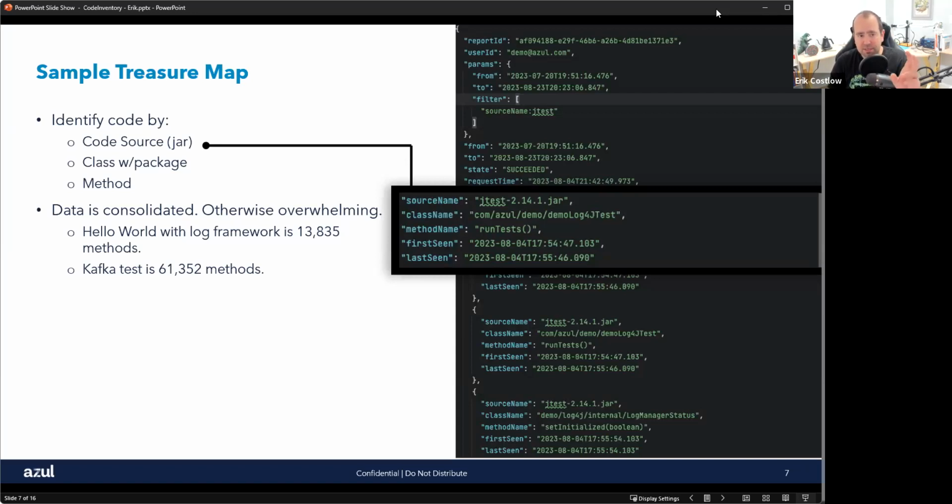Otherwise, we have to bring this information together, because every application that an organization writes or runs has a huge number of methods to it, even simple basic tests. You can have an application that very easily has about 14 or 60,000 methods. So we have to bring those together in order to consolidate them, or the data is just too big.